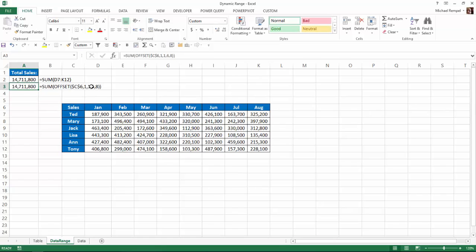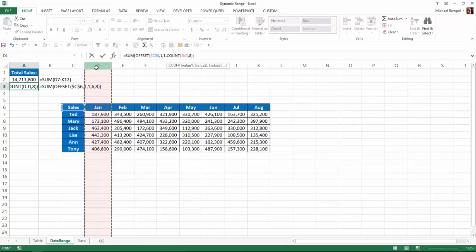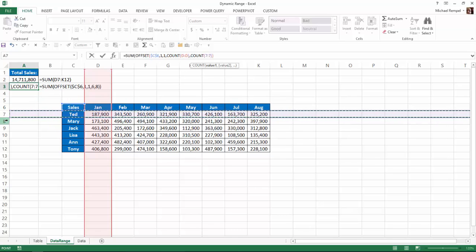But I need to make that 6 for the rows high and the 8 for the columns wide to be dynamic. So I'm going to use the count function to replace those. So I'll go up into my formula, I'll backspace the 6 out, and I'm going to use the count function. Look, there we go, the count function. I'm going to count the values that are in column D. And for the columns, or how wide I want it, again, I'm going to use the count function. And the count function, I'm going to use how many columns are in row 7.